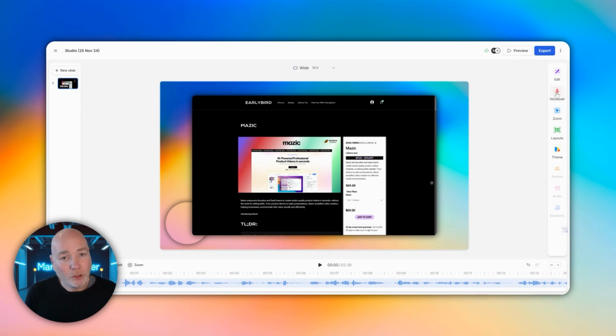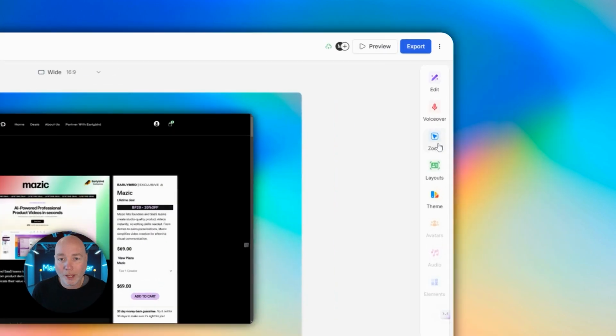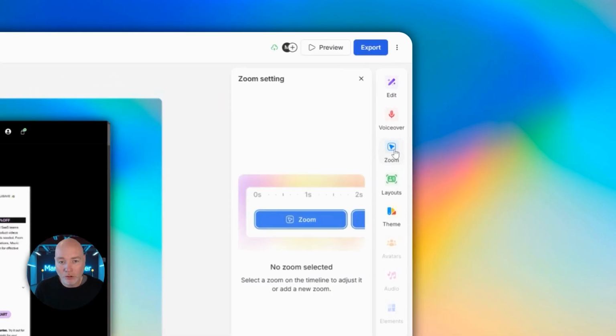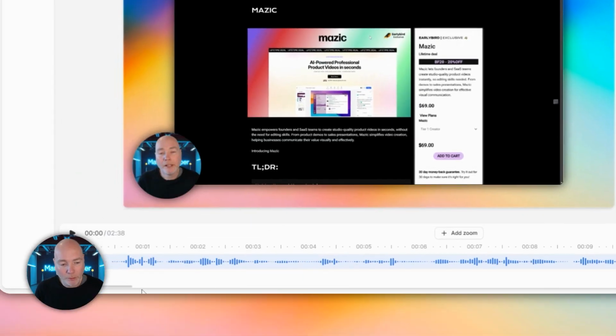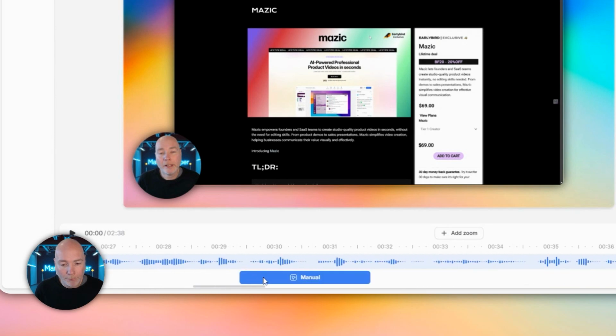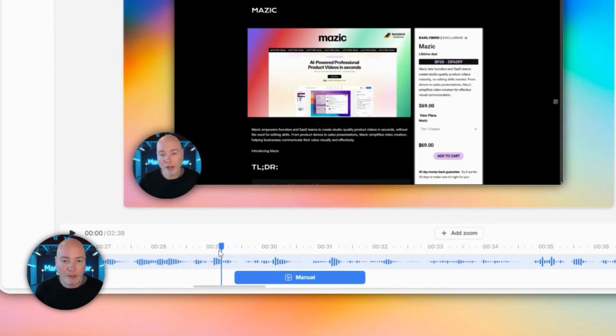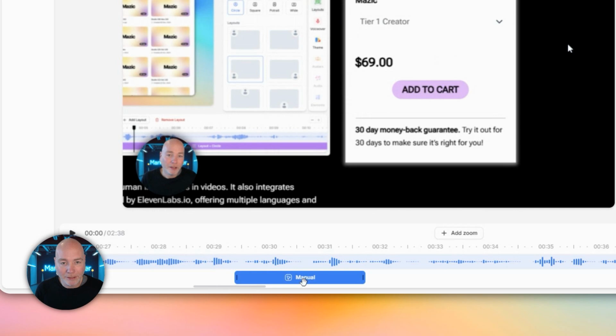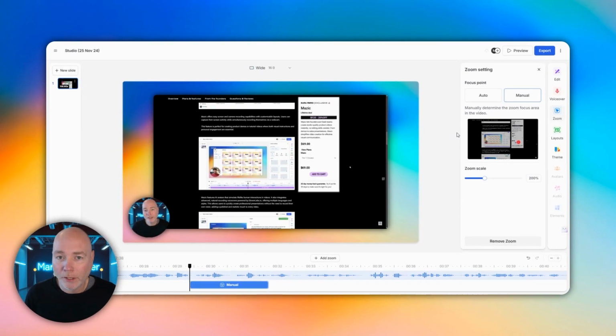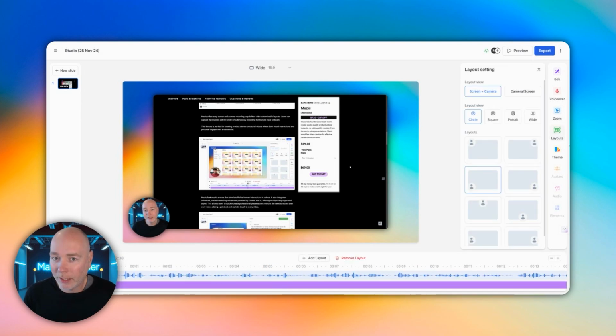I'll come back to the voiceover feature because I've not used that yet. I'm actually going to do a test of that for this video. The feature I've been using a lot of is zoom and layout. So if I click on the zoom, that allows me to go through the video and you can see here's where I said about the price, zooming in on the price, and I've added the zoom in. If I click on it, you've got the option of setting exactly where the zoom is and the zoom scale as well. The other option is the layouts option.